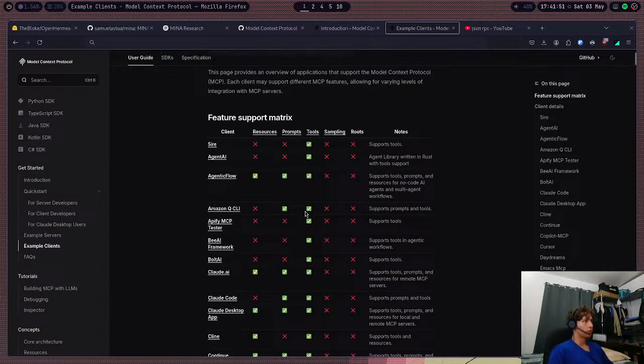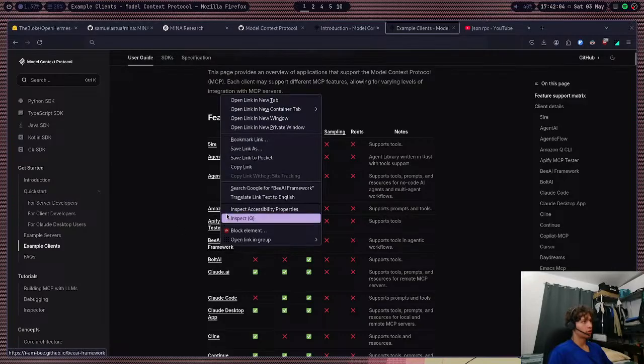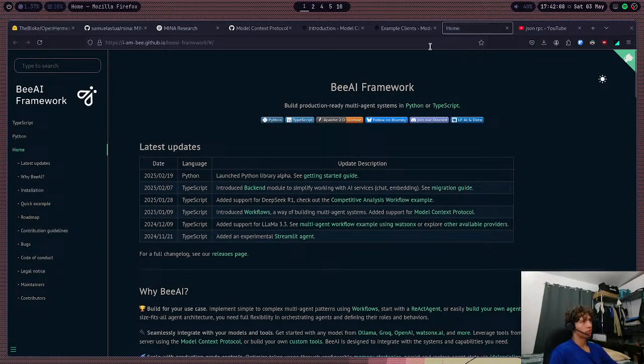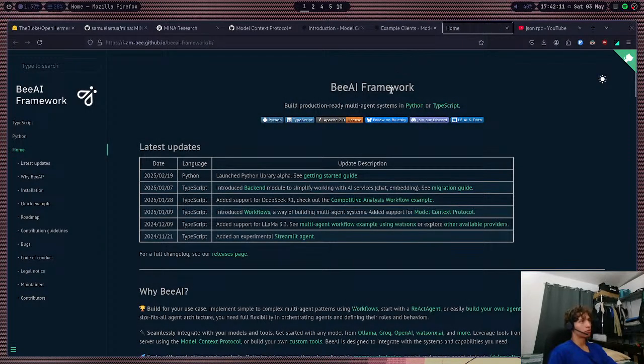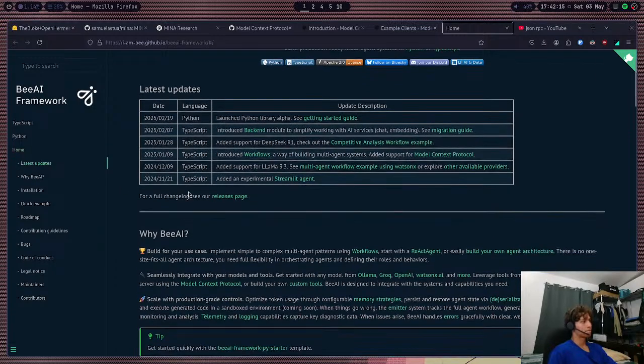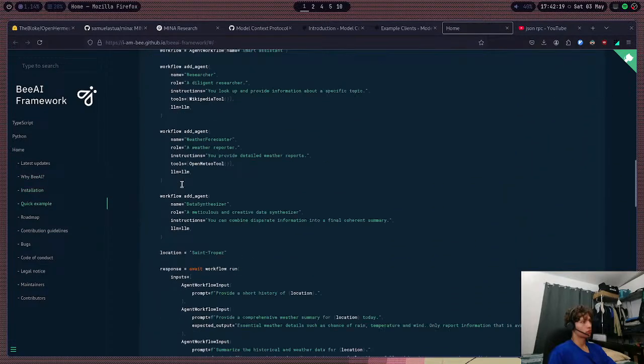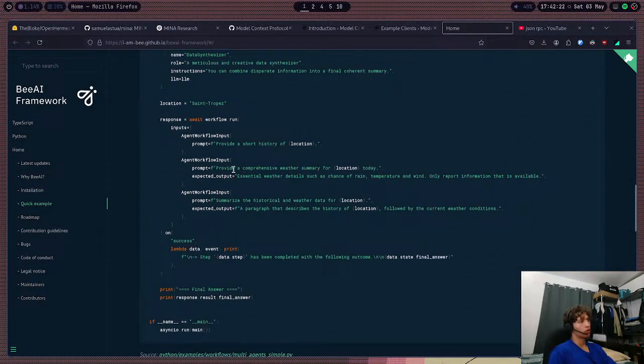Okay, agentic flow, Amazon Q CLI, Apify, BAI. I don't know why it's Apify. I don't know what BAI is. What is this? Build production-ready multi-agent systems in Python or TypeScript. Why BAI? No thanks.